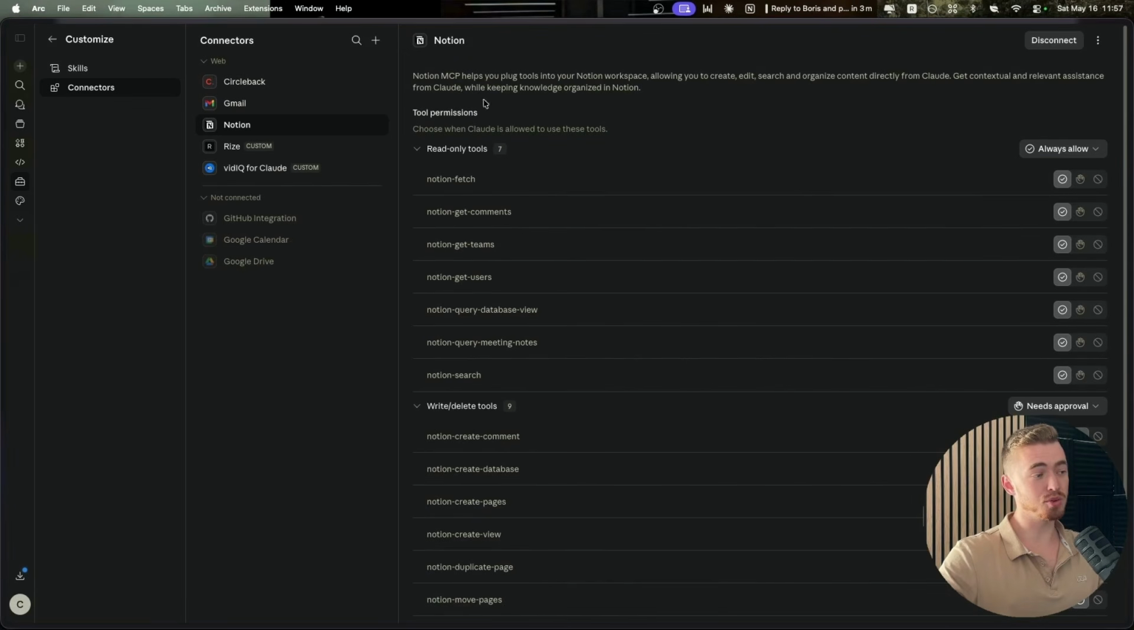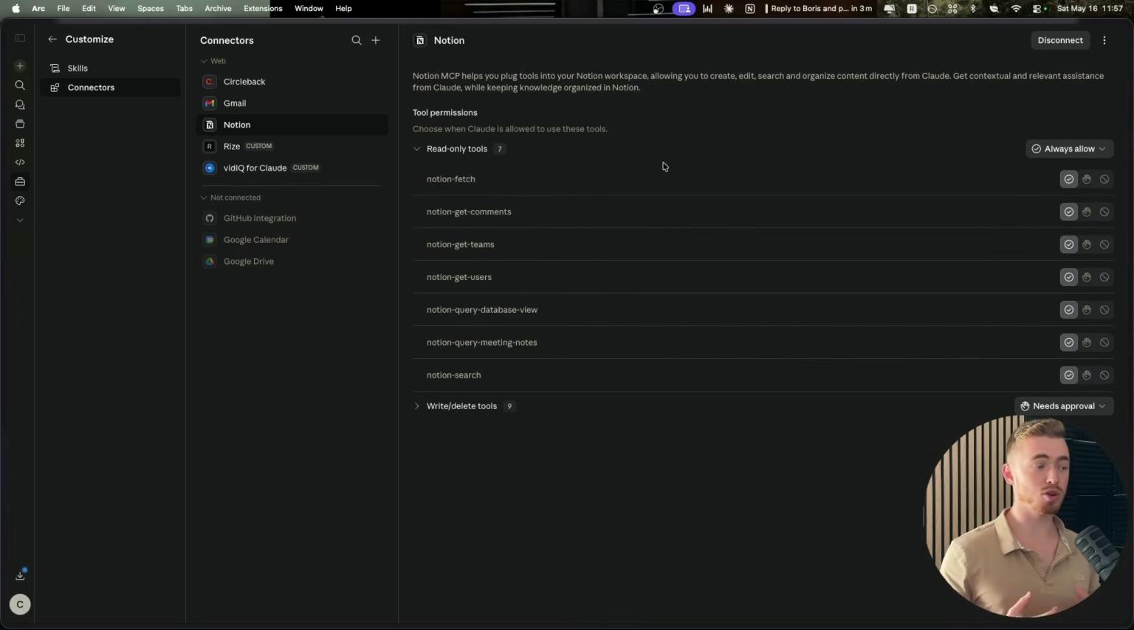So as you can see here, we have two groups of skills. The first one is read-only tools. So this is Claude being able to search, find, and read your databases and pages. So it's not modifying anything. So this is very safe. I would just recommend you to keep the whole group on always allow.